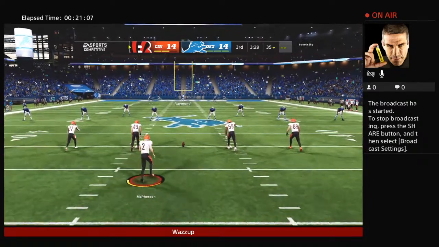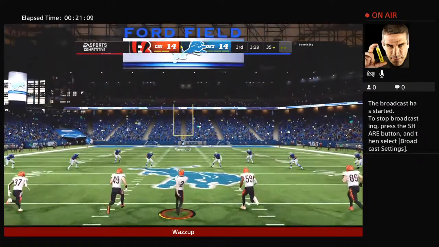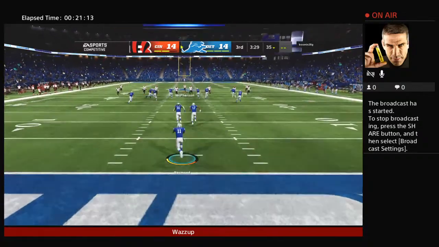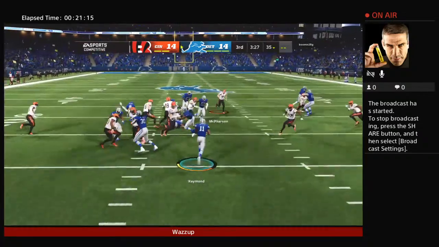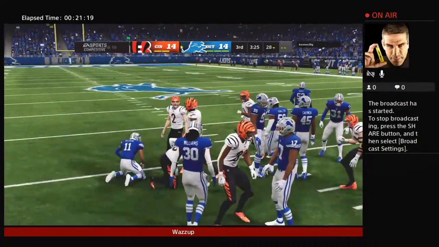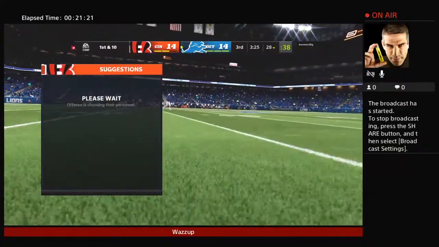Nothing separating these two teams on the scoreboard as the kick's away here. Here's Raymond bringing it out, and able to take it past the 25 and up to the 28-yard line.